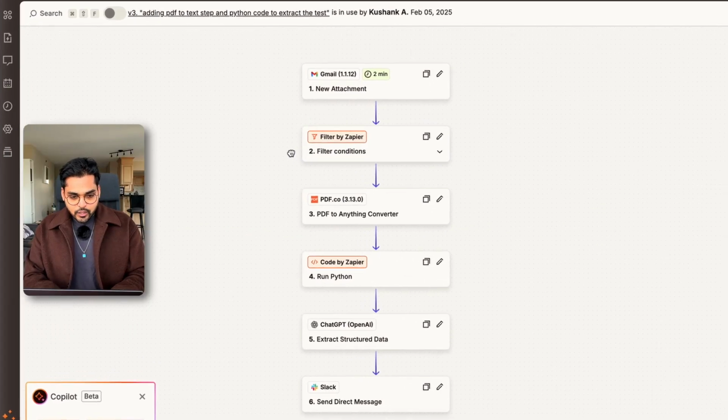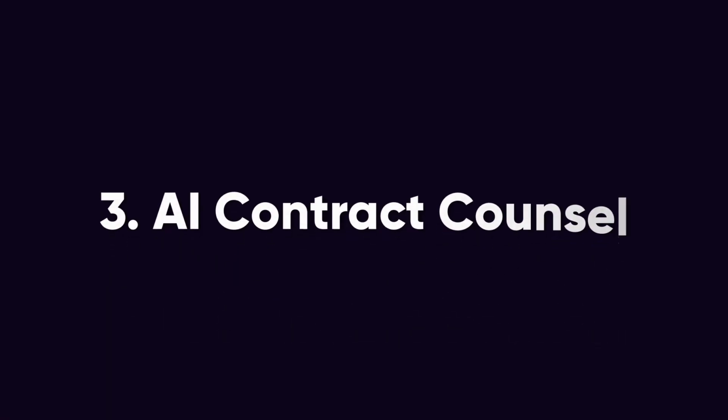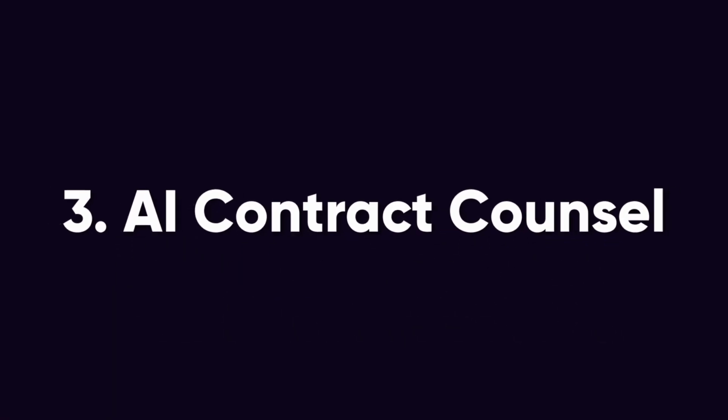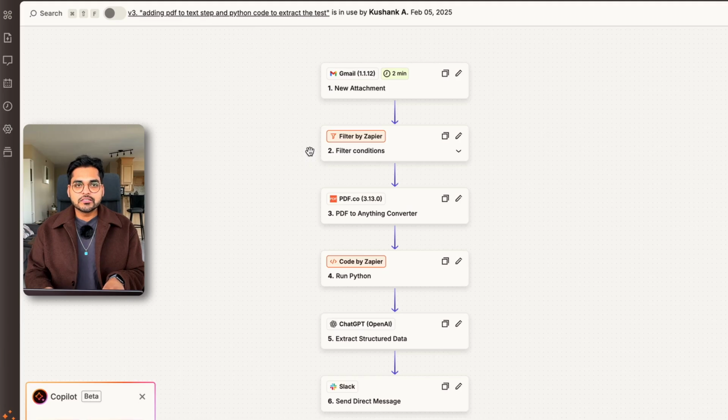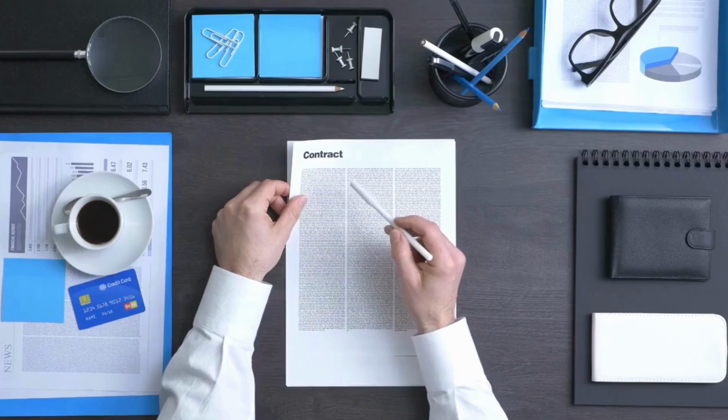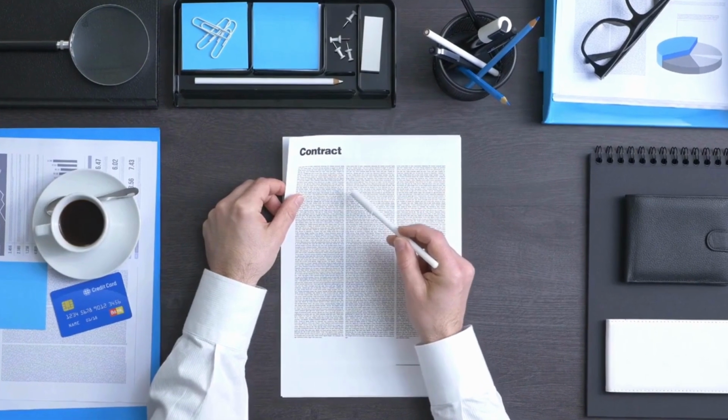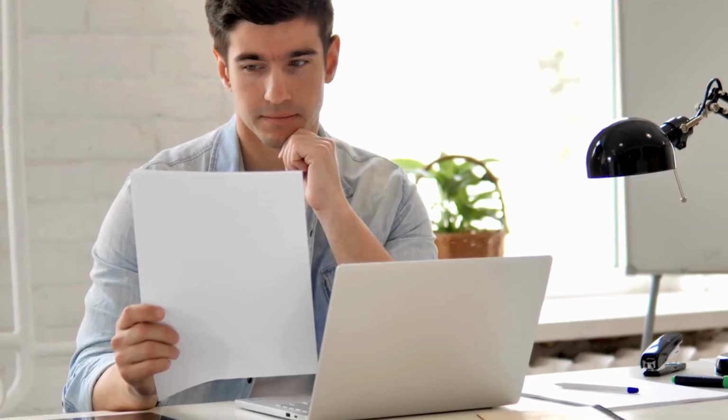All right, next one. I like to call it my AI contract counsel, but it's super useful for anyone who processes a lot of contracts or forms, anything that involves reading or processing a lot of documents. With my short form content, TikTok, Instagram, I do brand partnerships, and for every brand partnership, I get a contract. I don't like reading contracts because they're boring and very dense, but I have to read them or else I might find myself in a situation where I sign something I actually did not agree to.